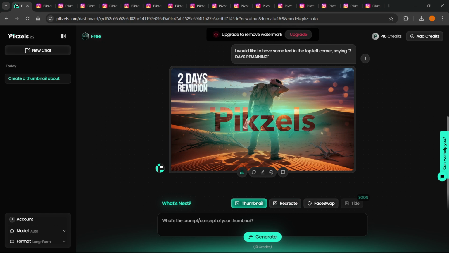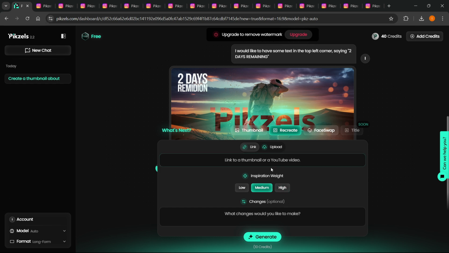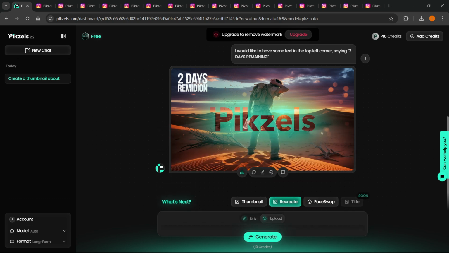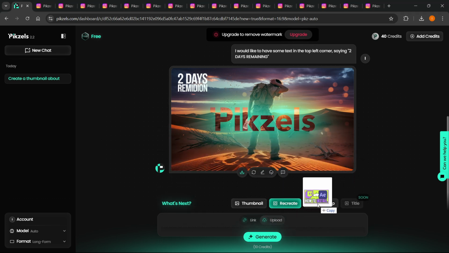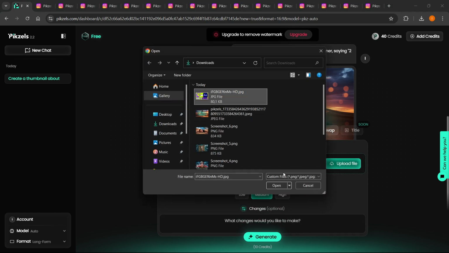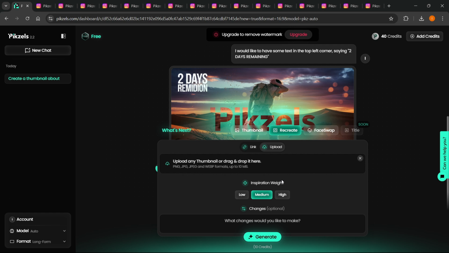So to actually be able to recreate thumbnails, here's what you have to do. You want to click on recreate over here, which is the middle option, and then over here you will have to give it a link to a thumbnail or a YouTube video, or you can also upload the thumbnail yourself. So for me, I have one of my thumbnails over here that I'm going to drag in from my own channel, and I'm going to show you what it's going to do. So let me just drag this over here. As you can see, I'm going to click upload file over here, and then it's going to be this one over here. There we go. It's going to start uploading.